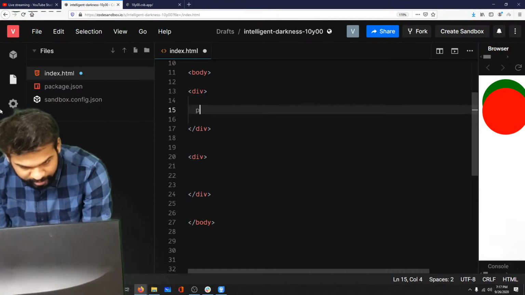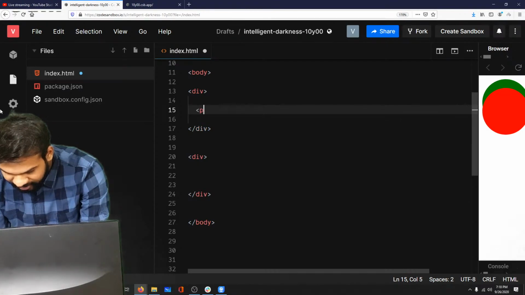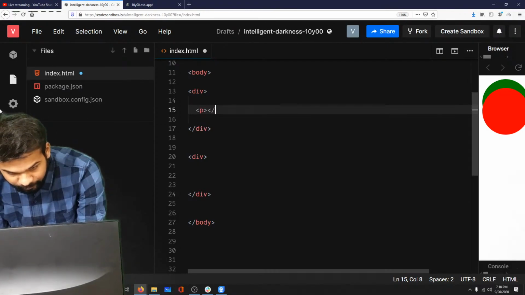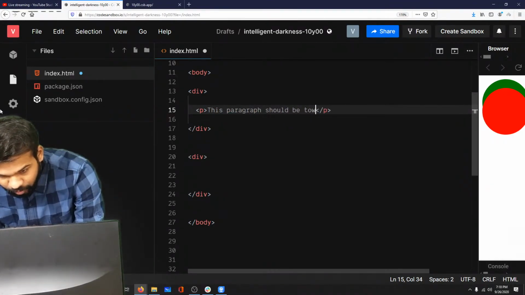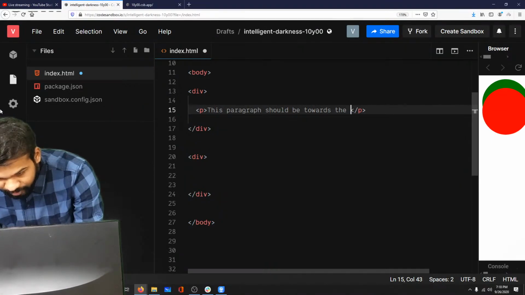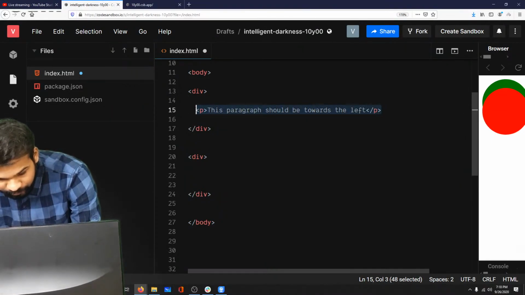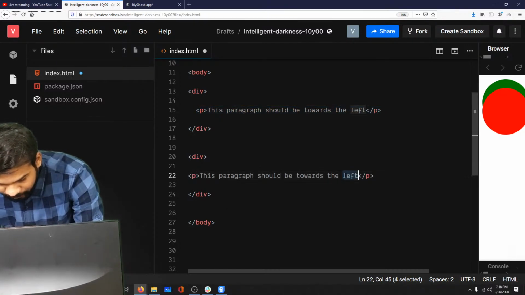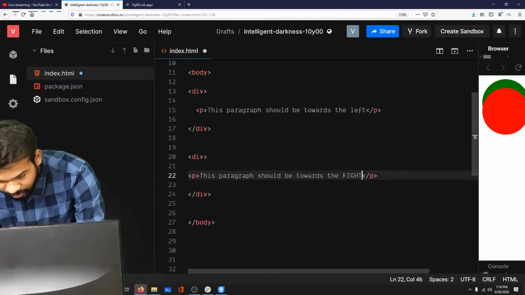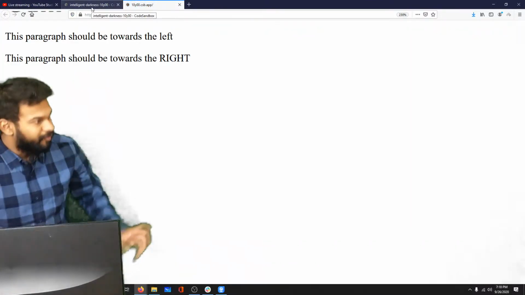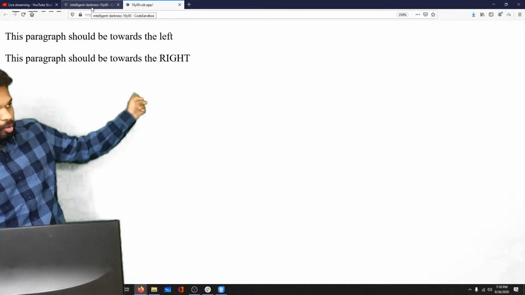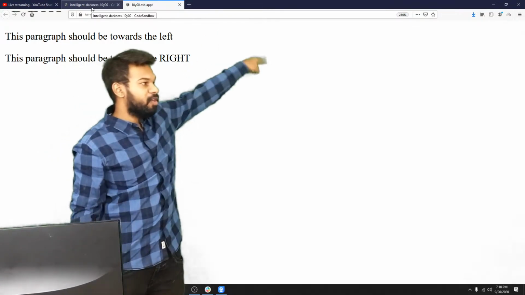So what I'm going to do is inside this div tag, I'm going to say paragraph, this paragraph should be towards the left, and we're going to create another paragraph inside another div towards the right. Alright, save it, go back, refresh. Now it looks something like this. Once again, one is below the other. I don't want it like this. I want this to be towards the right.